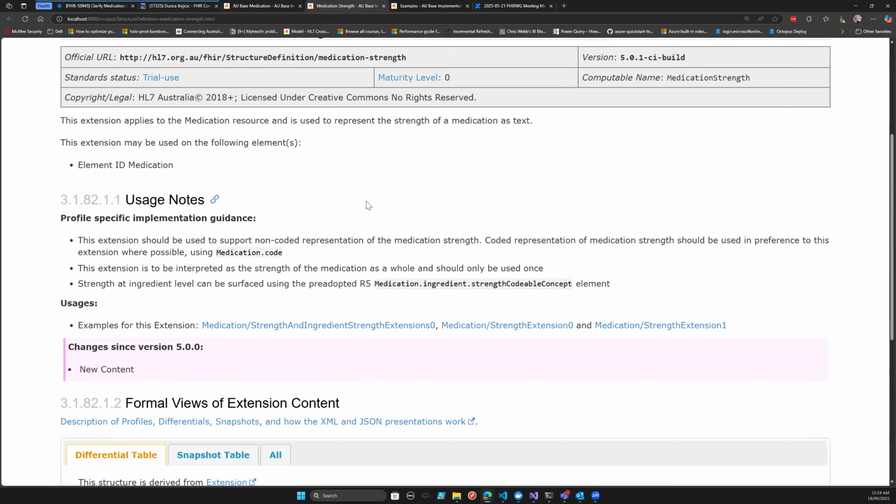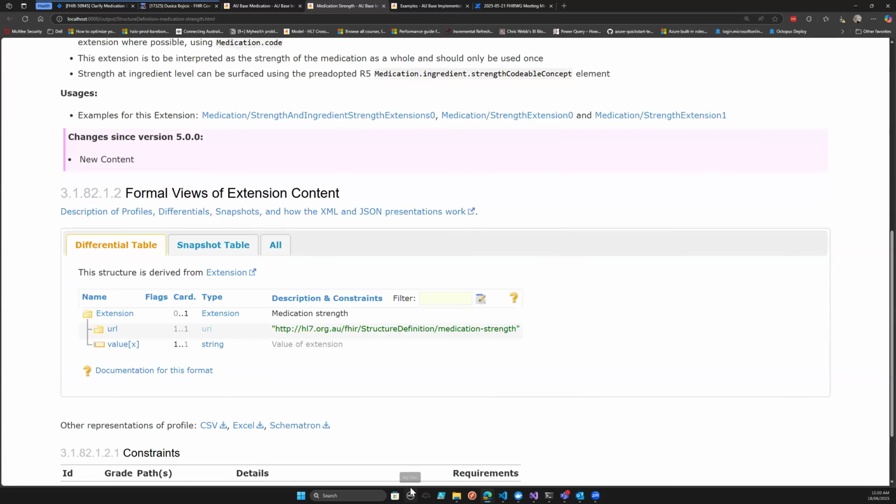So sorry, any questions about general guidance on the existing medication strength extension on that? I'd like to have a bit more of a tour. Yeah. Could you scroll down? Absolutely. Cool. Yeah. So it can only be used once anyway. Yeah. So that's a max there. Yeah. All right.